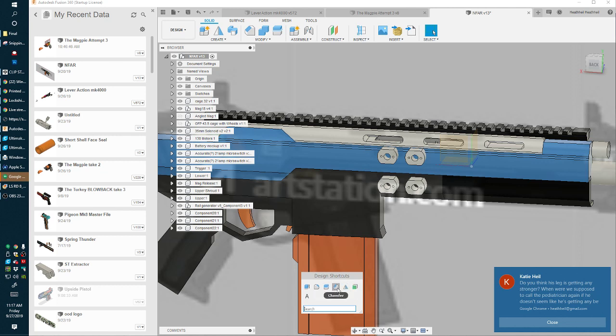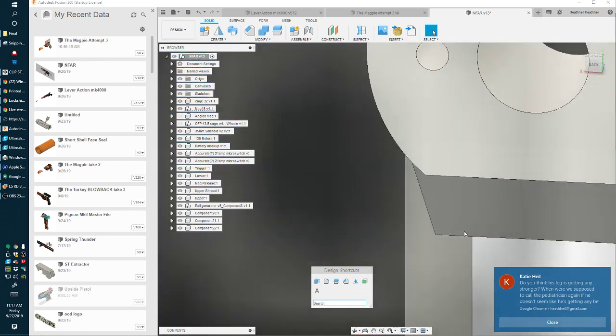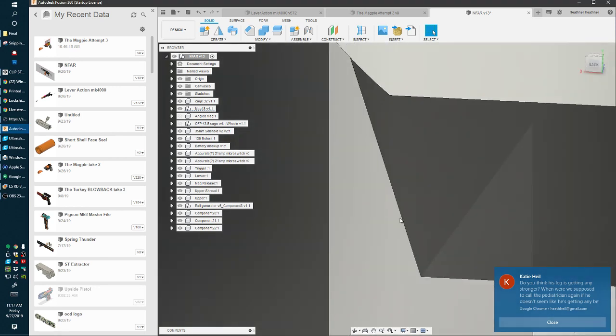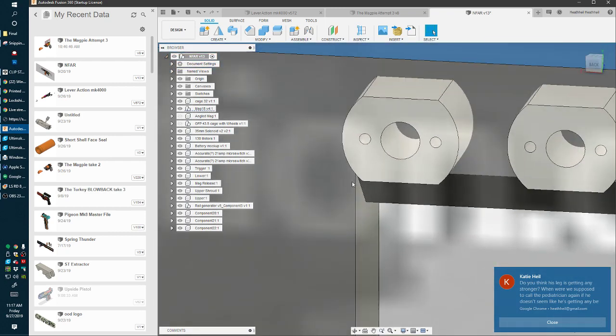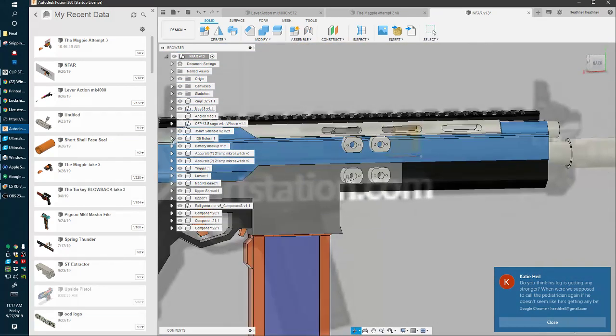And I've discovered that sometimes you get tiny errors in things. So if you go to select face priority, you can zoom in really close and grab the faces of weird holes and things, and just delete them or extrude them or whatever it is you need to do to get rid of them.